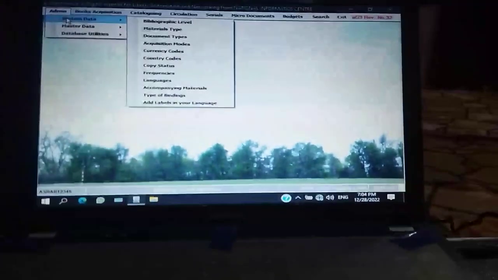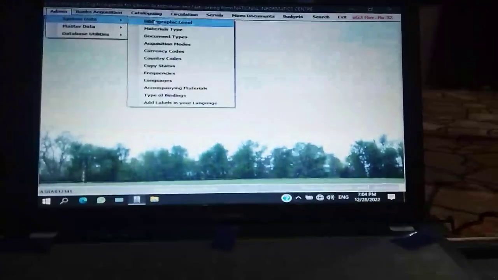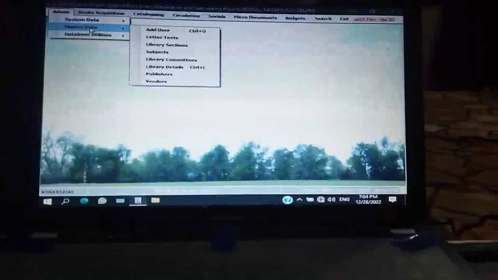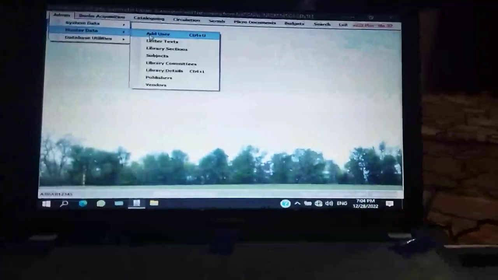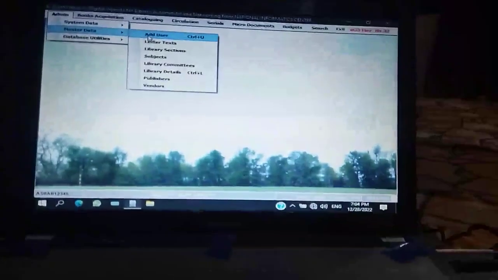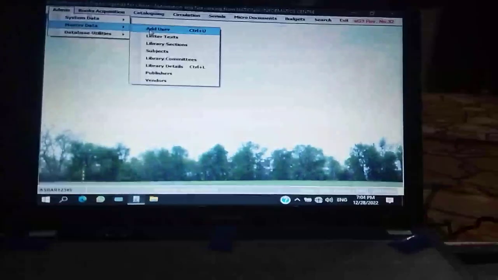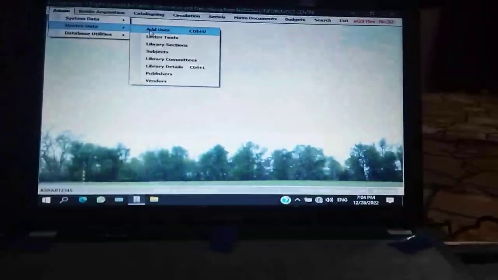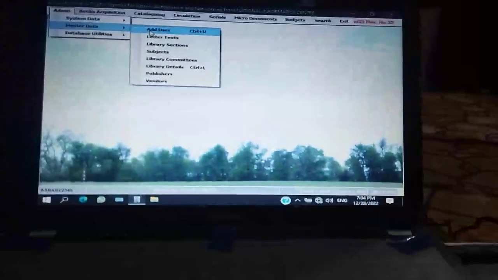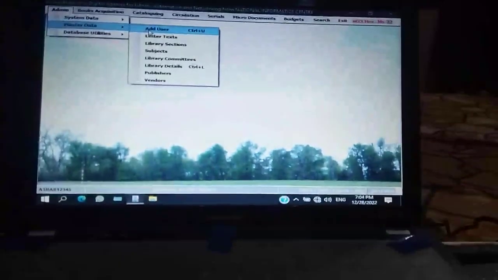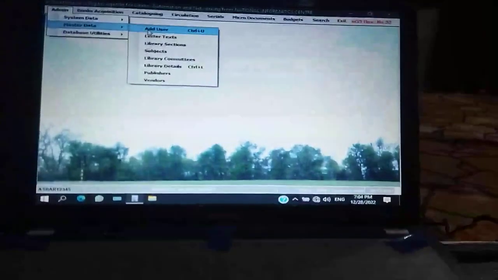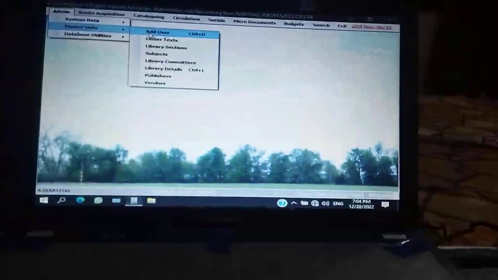I will go to system data. System data is complete. Now comes the master data. In master data, add user. Add user option is used while installing the Ignite Thalia version 3. In this option, we have to provide the user details. For example, library details, username, password, etc. So this time we have nothing to do with this. This option is usable only while installing the software. So I will skip this one.